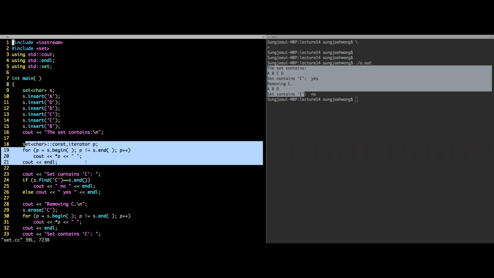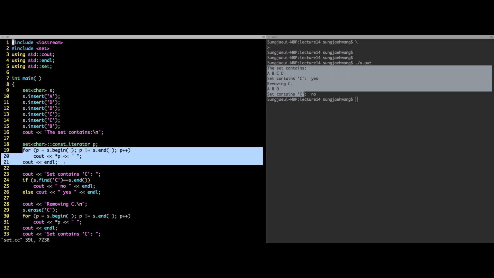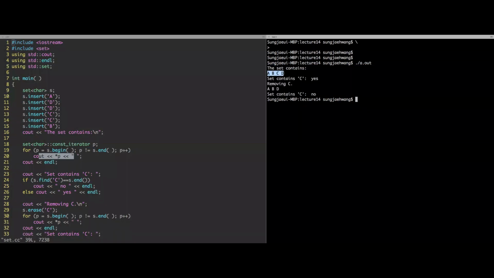And here, just like a vector and list, we are using an iterator to access all the elements stored in this set container, and prints it. Set also uses the begin and end member functions. The iterator provides a consistent interface, so they use similar syntax. Here it prints A, B, C, D.